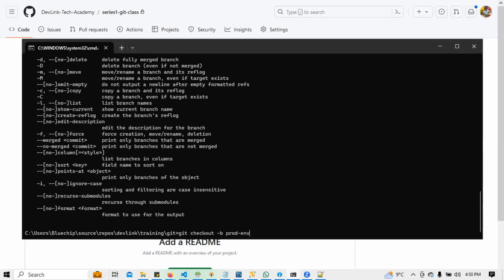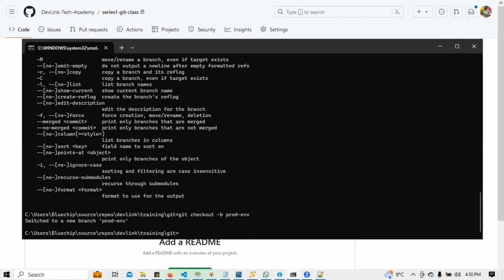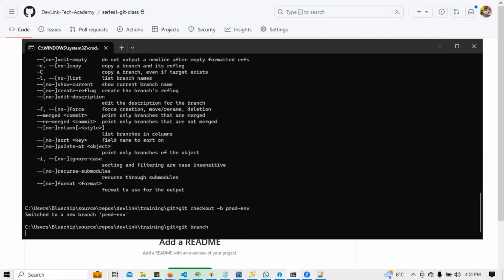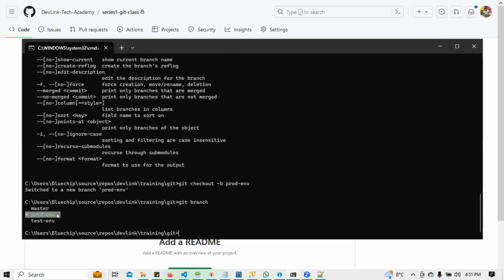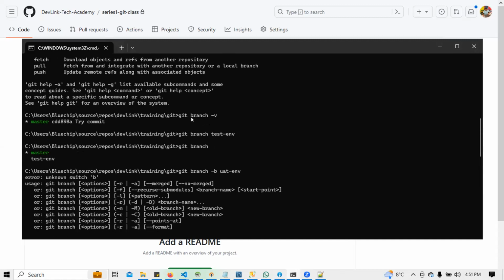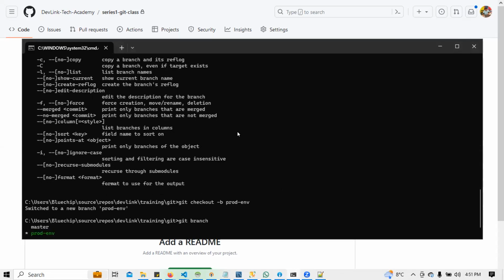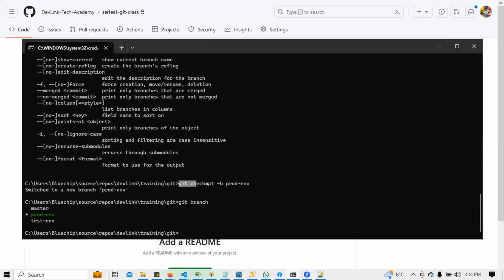What this one does is that it will create this branch called prod env and it will check out to it. If I hit enter, it has gone. If I say git branch, you see it has checked out to the prod env branch and not the master branch or the test env branch. So the difference between the two is that the first command, git branch, will only create the branch, while the second command, git checkout -b and then the branch name, will create the branch and check out to that branch. That means it will switch to that branch.